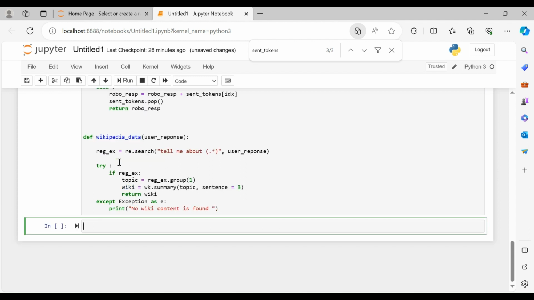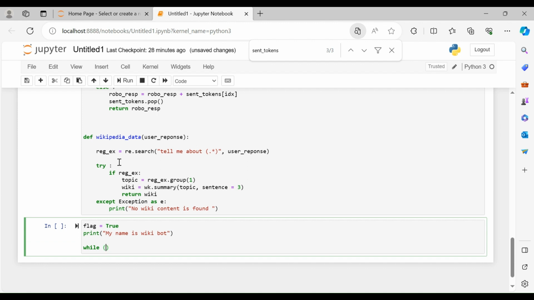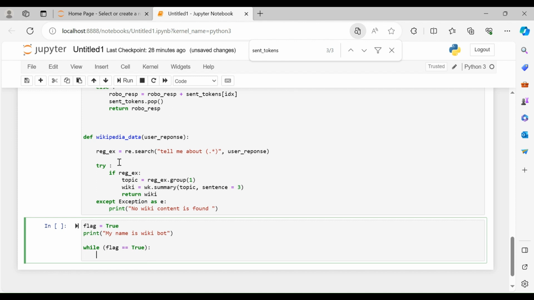Now let us write a simple interactive environment where we get the user input, look into the Wikipedia and return the output over here. So let me write something like flag equal to true. Print something like "my name is Wikibot", Wikipedia bot or something like this. So while flag, it's gonna go in a while loop, infinite times. So we're gonna get the user input.